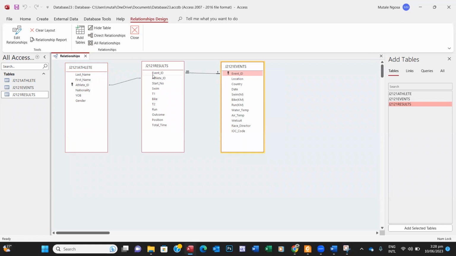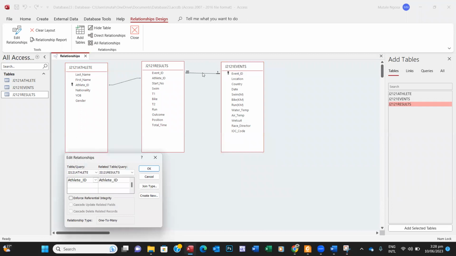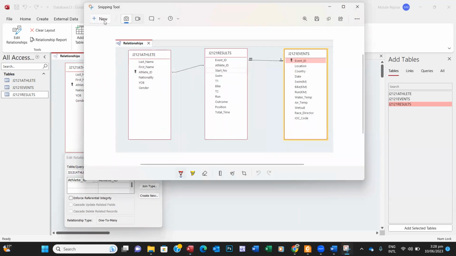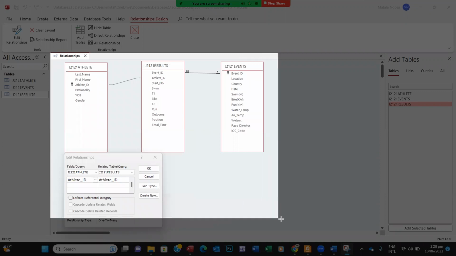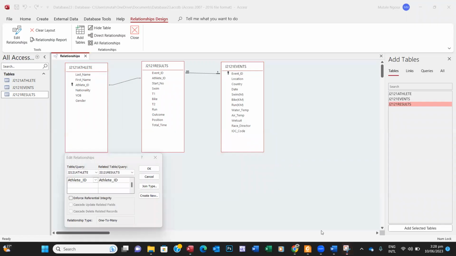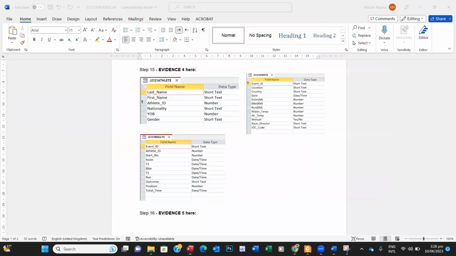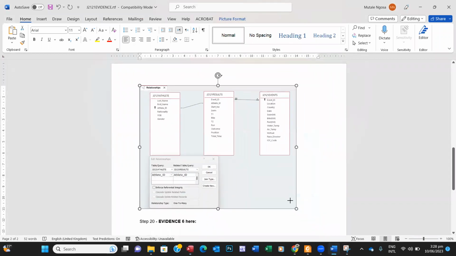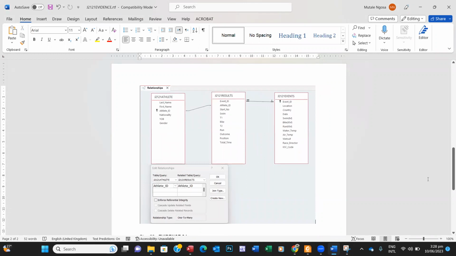Now, the better way to do it is to open these as well so that you show the type of relationships. Maybe just for this one. Copy, go to evidence document, evidence 5, and then paste your evidence. Yeah, make sure it's big enough for the examiner to see.